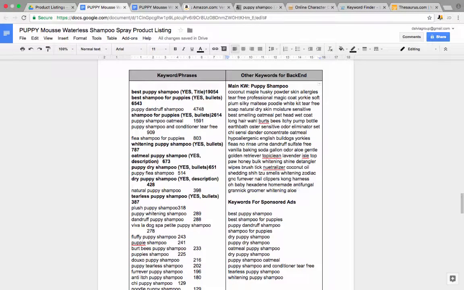So I've worked on this document, and now you can see that I have highlighted a lot of these keywords, and they've been added to either the title, the bullets, or the product description. So let's talk about this a bit further.